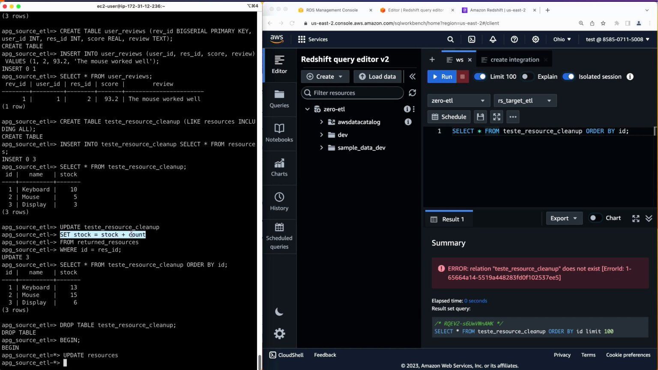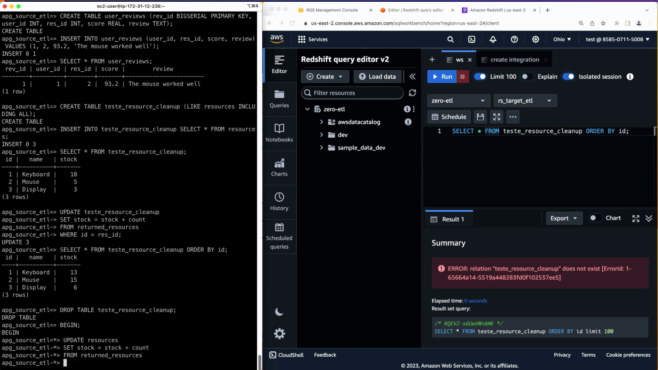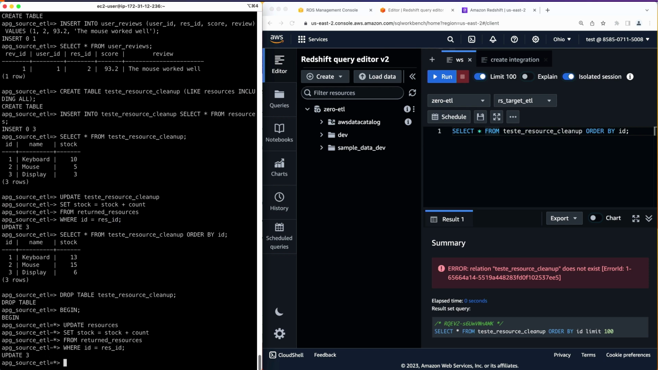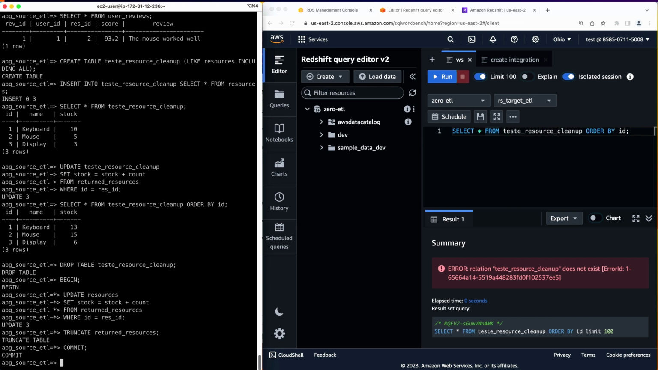And so as much as possible, we're trying to build in functionality to support the breadth of DDL commands that you can throw at Postgres and be able to replicate the impact of those changes over to Redshift in a performant way. And so we've dropped a table. It doesn't exist anymore. It's removed from the database on the Redshift side.